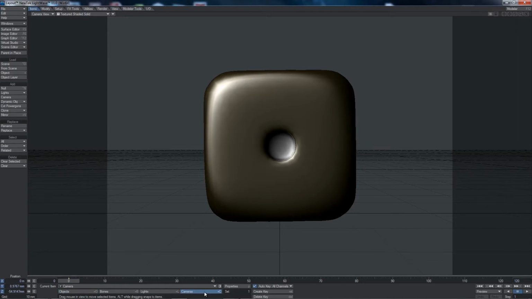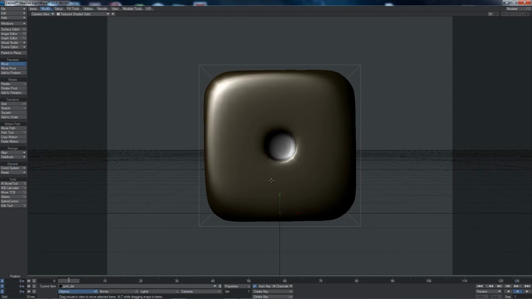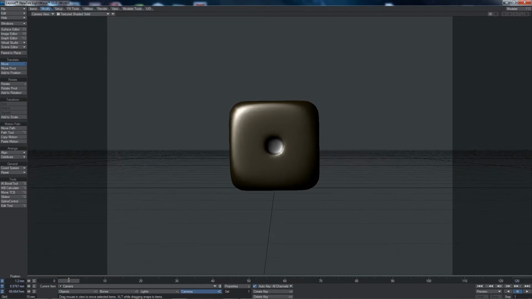So I'm going to move my camera just so I can see it by clicking on camera, and then I can use the modify tools, so move and rotate, just to move my camera around. Be careful when you use the move and rotate tools, because if you don't have the right object selected, like if you have object, you'll move the object. If you have camera, you'll move the camera, so just be careful of that.